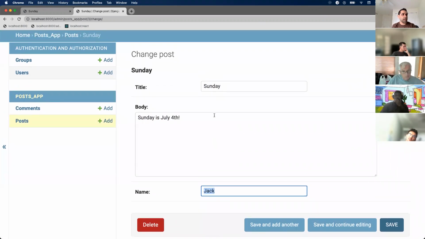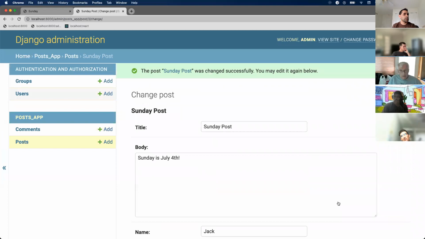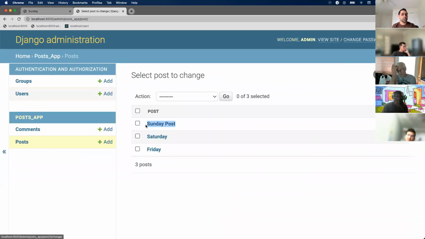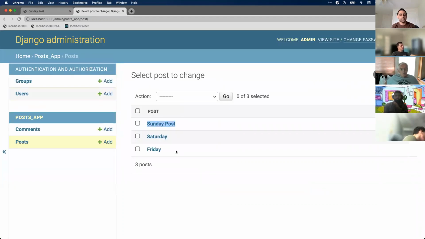All right, I could update this. Let's say Sunday post. If I want to save that, I just go down and click save and add another, or save and continue editing, either one. So I save that. Cool. If I go back to my posts, notice that Sunday post is the new title. If I go back to my site and refresh this, notice that that's the new title of my post. So I'm actually modifying the data in my database, and it's pretty easy to do through your admin panel.